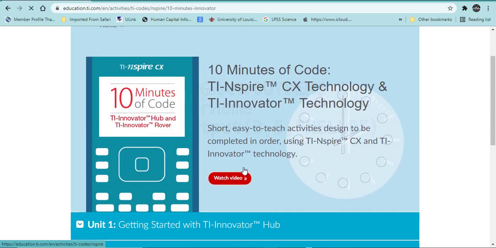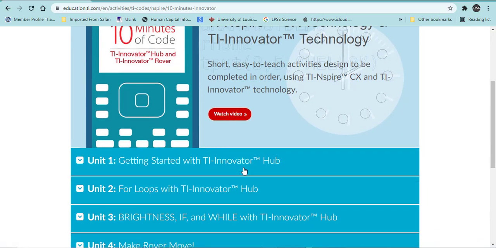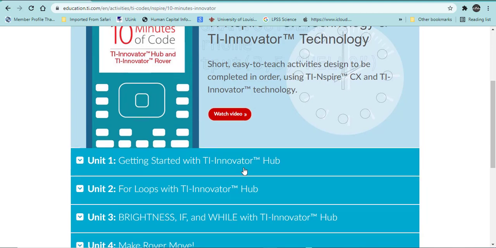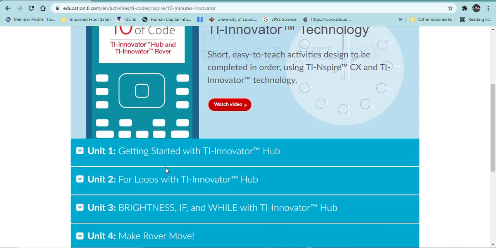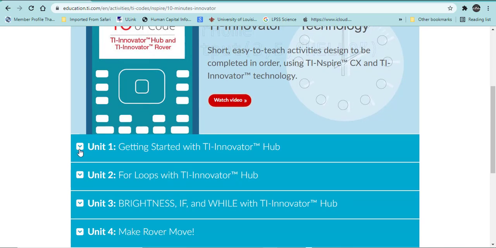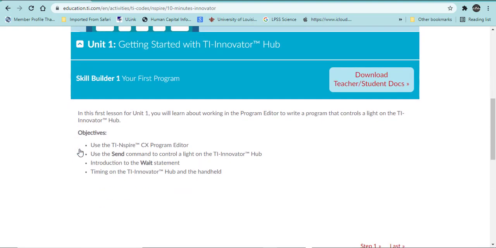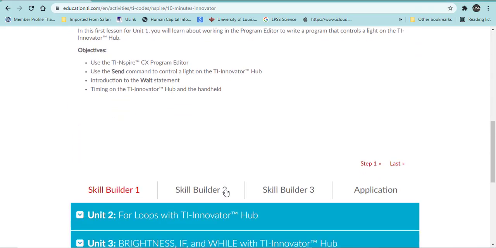These lessons are short and easy to teach to your students. You could use them in a core class if you were looking to add that into your class as well. Each topic is divided into units. Each unit has 3 skill builders and an application.